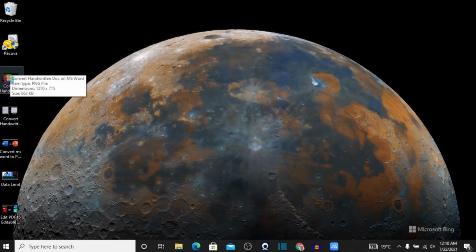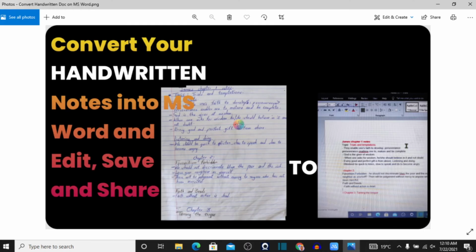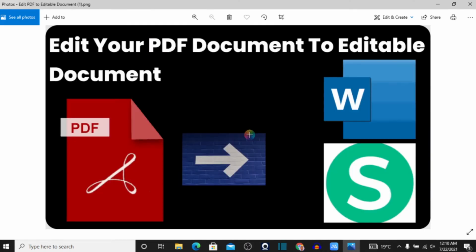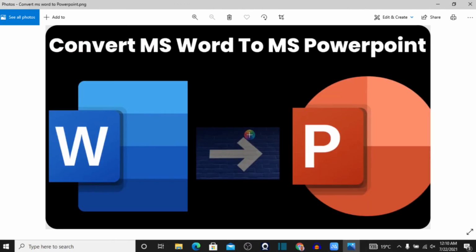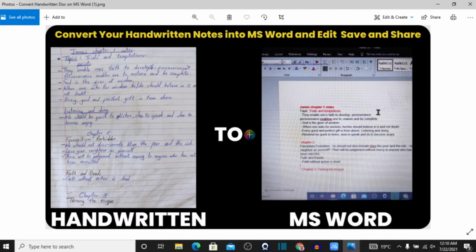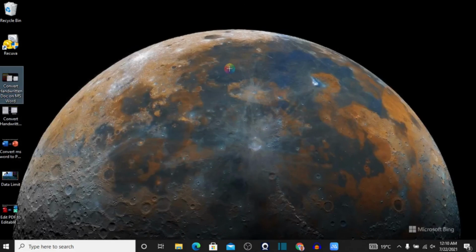Your documents are safe. The documents are in the original state. Nothing is lost. You can see your documents very clean. The quality is very, very clean. Look at that.